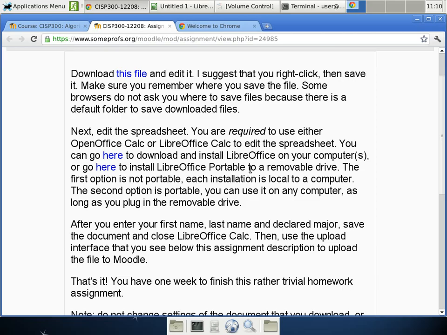The first option is not portable. Each installation is local only to the computer that you installed it onto. But since it is open source, you don't have to pay anything, so you can do it on as many computers as you want. The second option, as I just said, is portable, and you can use it on any computer.